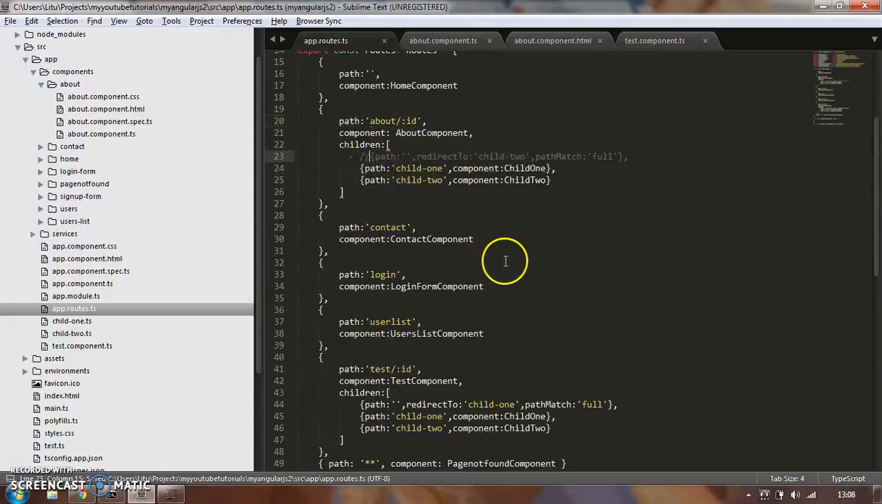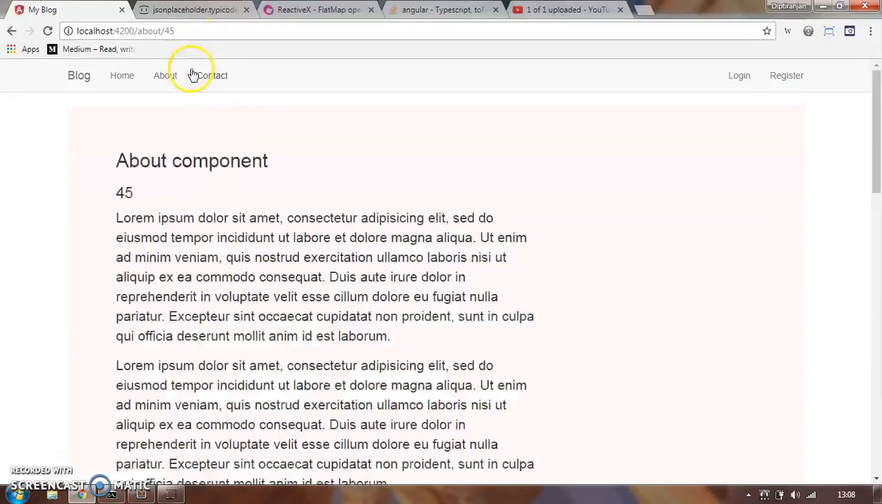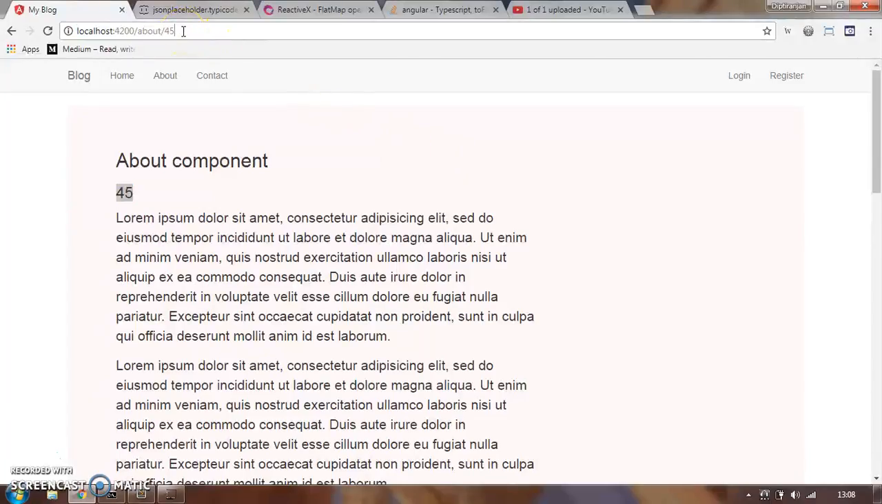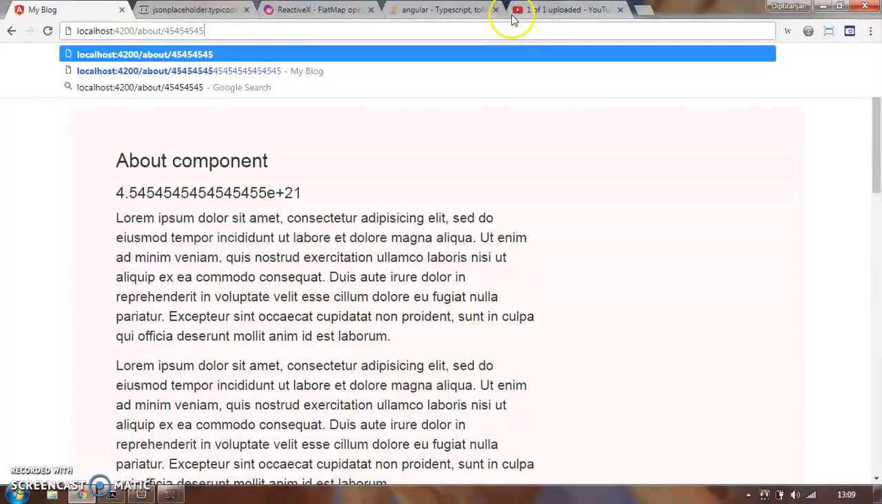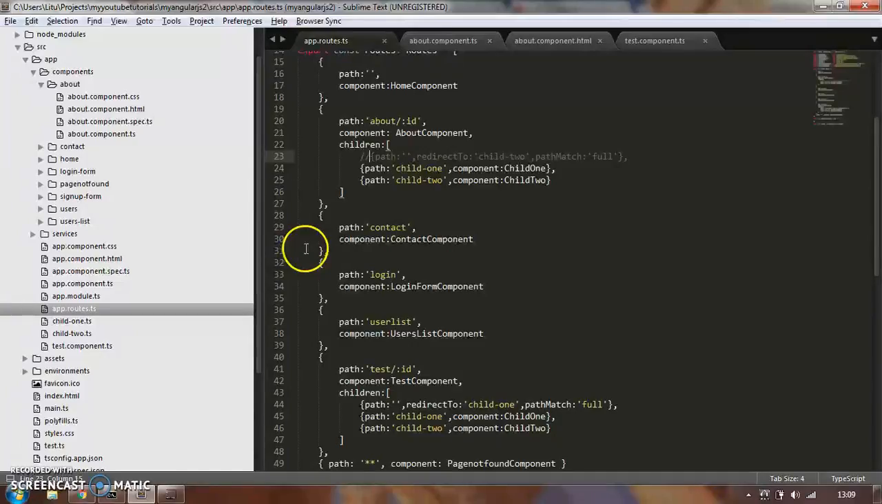If you have doubts here, I commented that. Let us come to home and click about: it is not found, because I have not mentioned the URL with 45. Then it will fetch 45. Now there is no redirection at first because I have commented that. If I type a lengthy number here, it will also display in this format. It will automatically convert that number into the format. If I remove this, it will display directly. So in this way we can pass variables in the URLs.